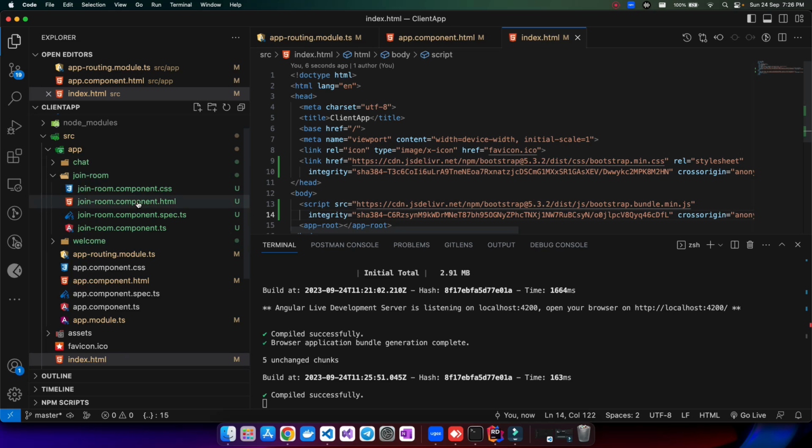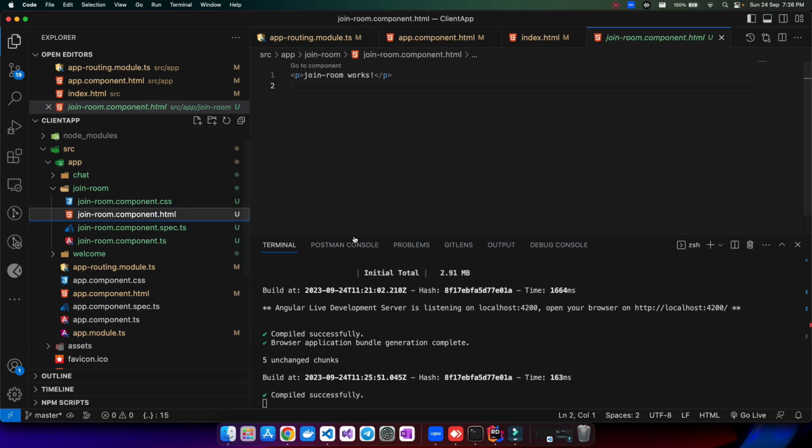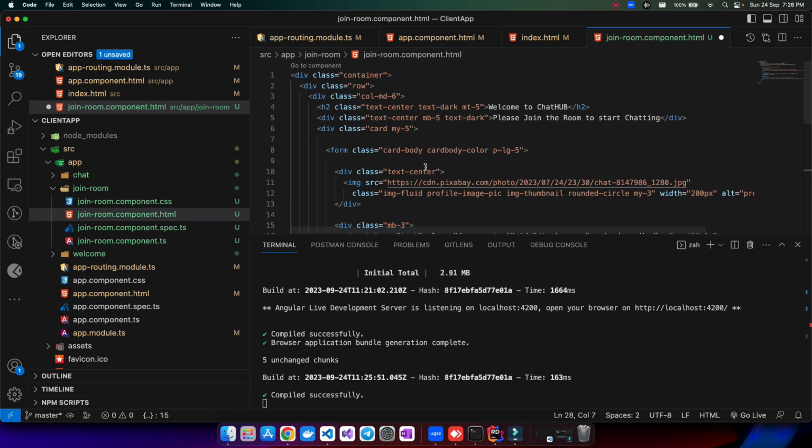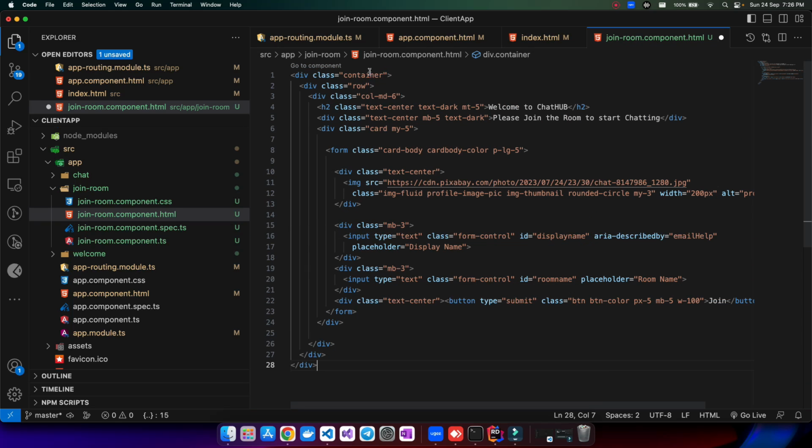Now let's go in your join-room component.html, and let me remove these things, and I will be pasting the code snippet here. Alright, so this is how the code snippet of the join room looks. Again, we are using Bootstrap, so that's why we can see all the class names coming from Bootstrap itself, the container, row, col-md-6 and all of those. Let me just explain what this snippet is all about.